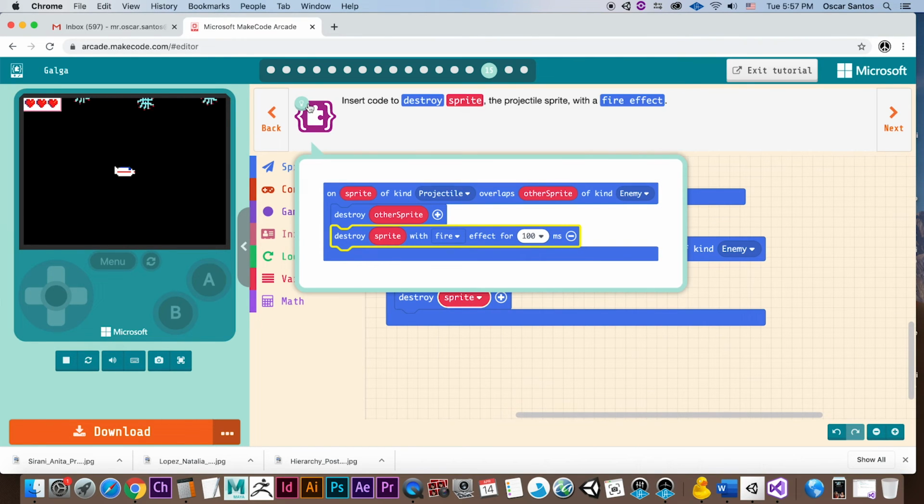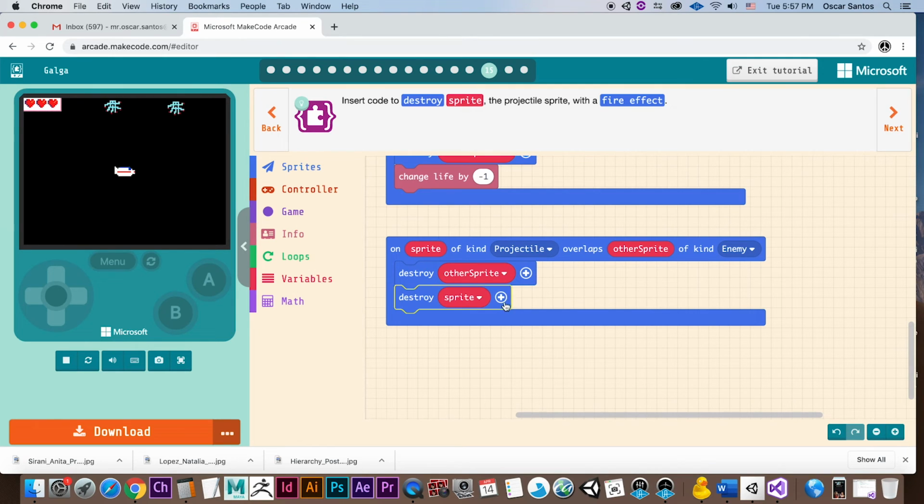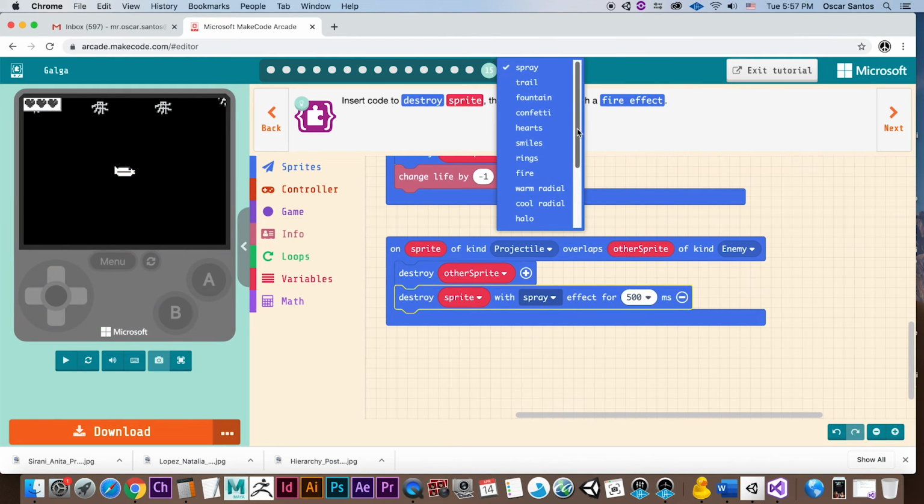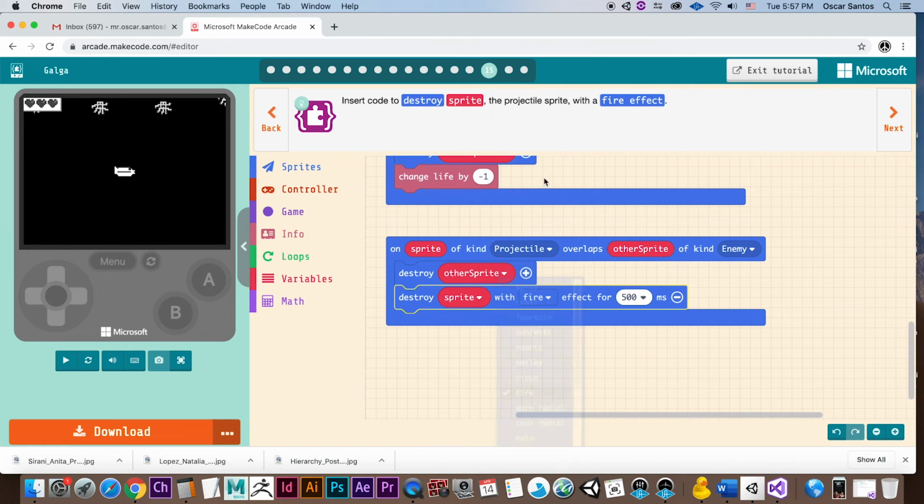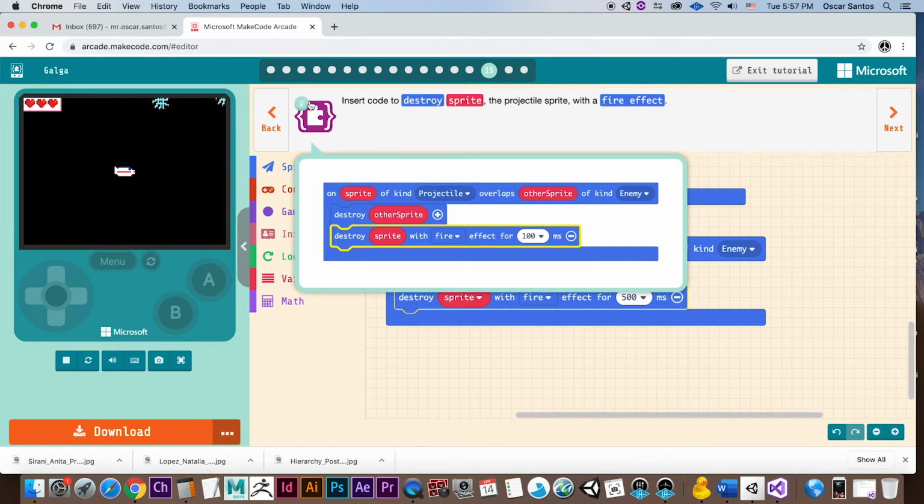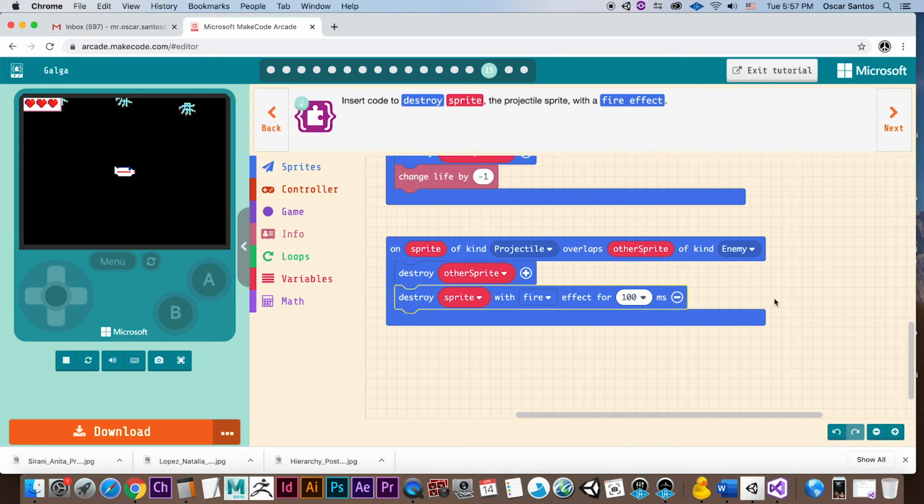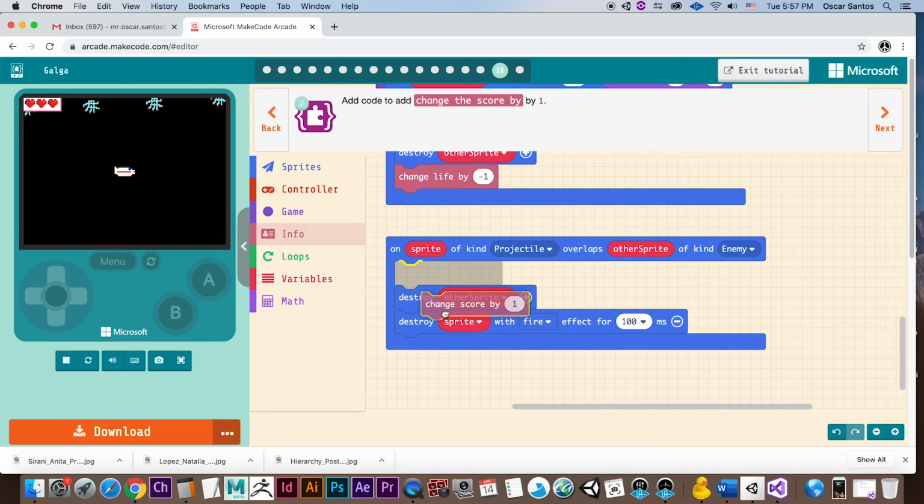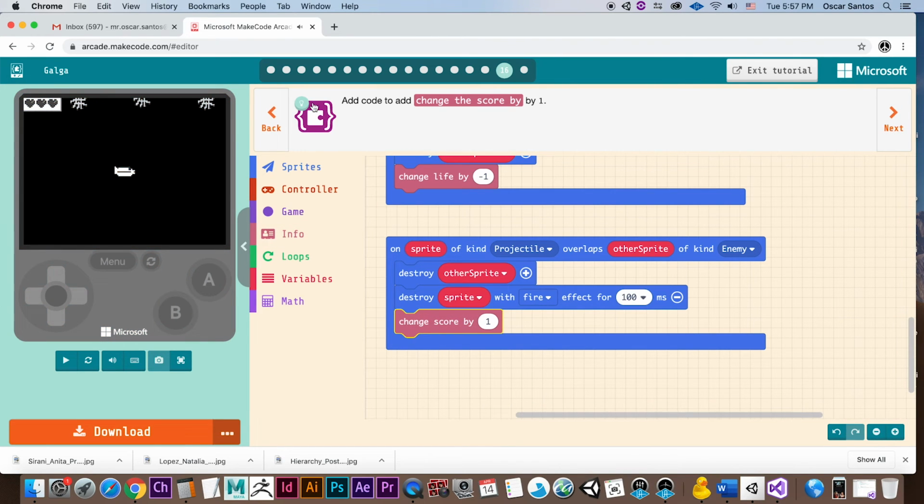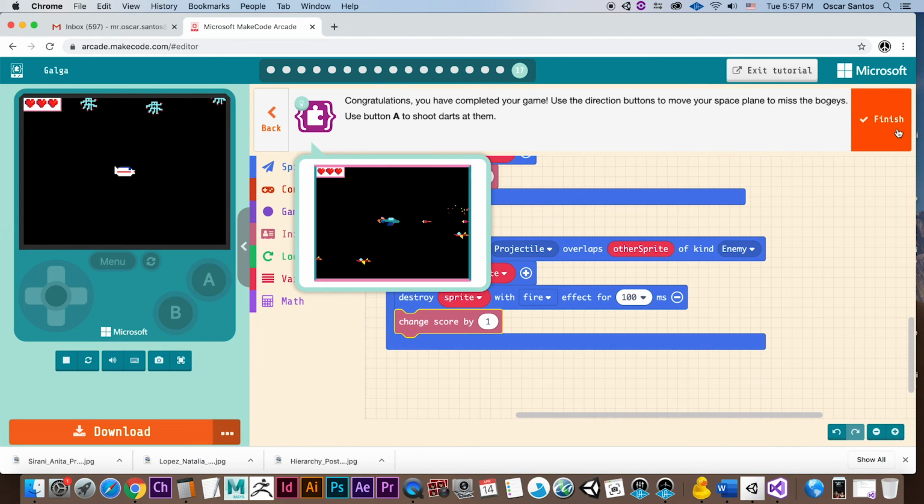With fire effect for 100. And code to change the score by 1. So far so good. Now this is looking pretty good, everybody.